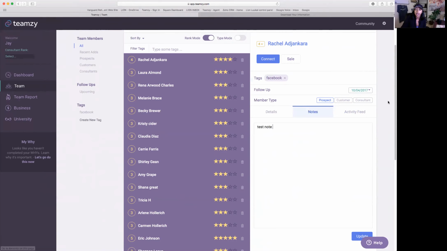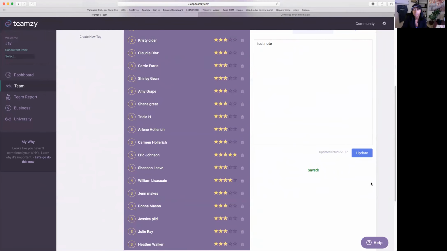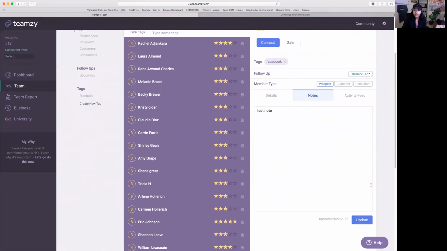So let's say that I want to add a note. I'm going to go ahead and scroll down and I can click update. So your notes section is the one area of Teamzy where you do need to look for that update button, just so that Teamzy can apply the time and date stamp and save that detail.